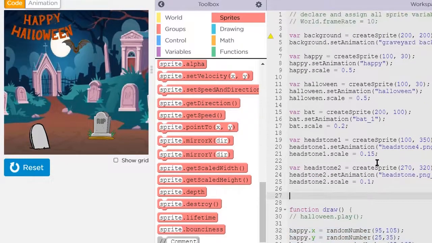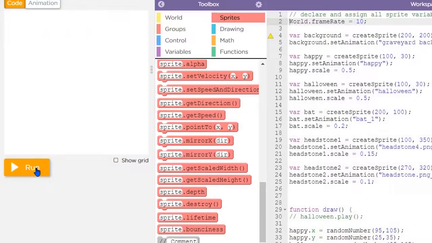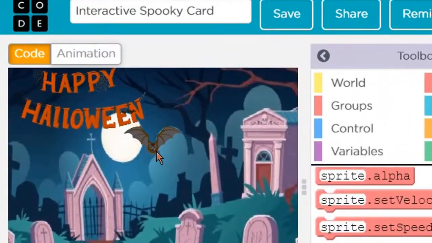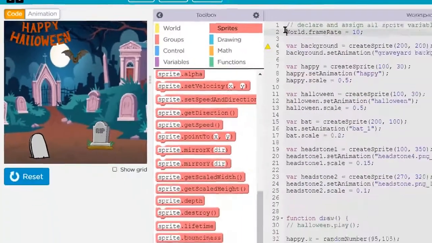I tried then to slow it down by changing the frame rate, the world.frame rate up here at the top. And that wasn't really what I wanted either. It's slowed down, but it's really choppy. Tried something else that worked a lot better and wanted to share that.